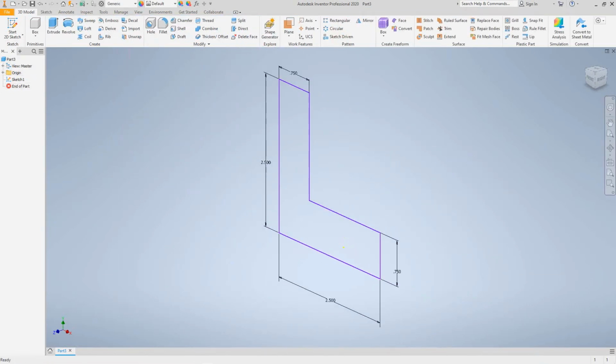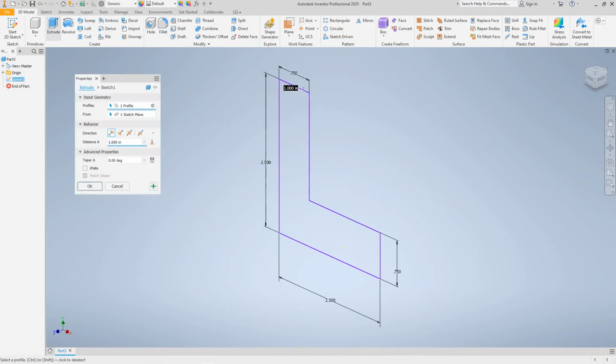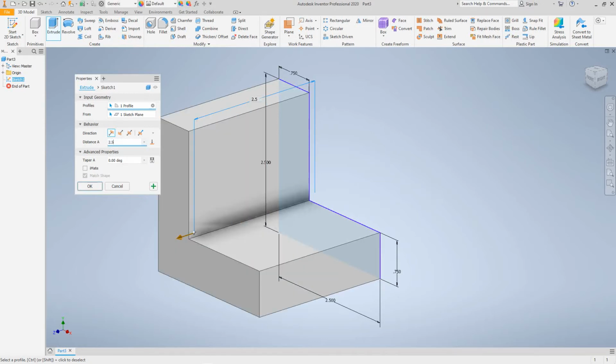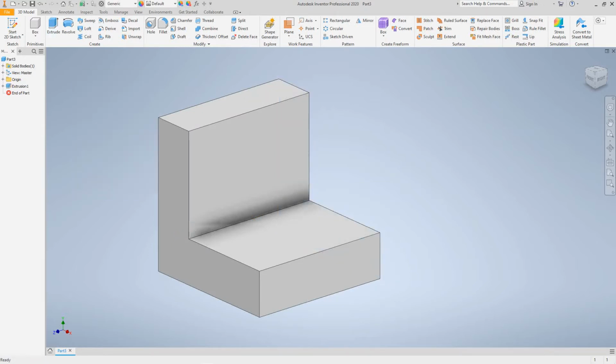After that, we'll hit the extrude command. Once this dialog box pops up, we want to make sure the default is set that points out. Then we say okay. Nope, we want to make this distance 2.5 inches, 2.5. And from that point, we'll click OK. So there's our shape.